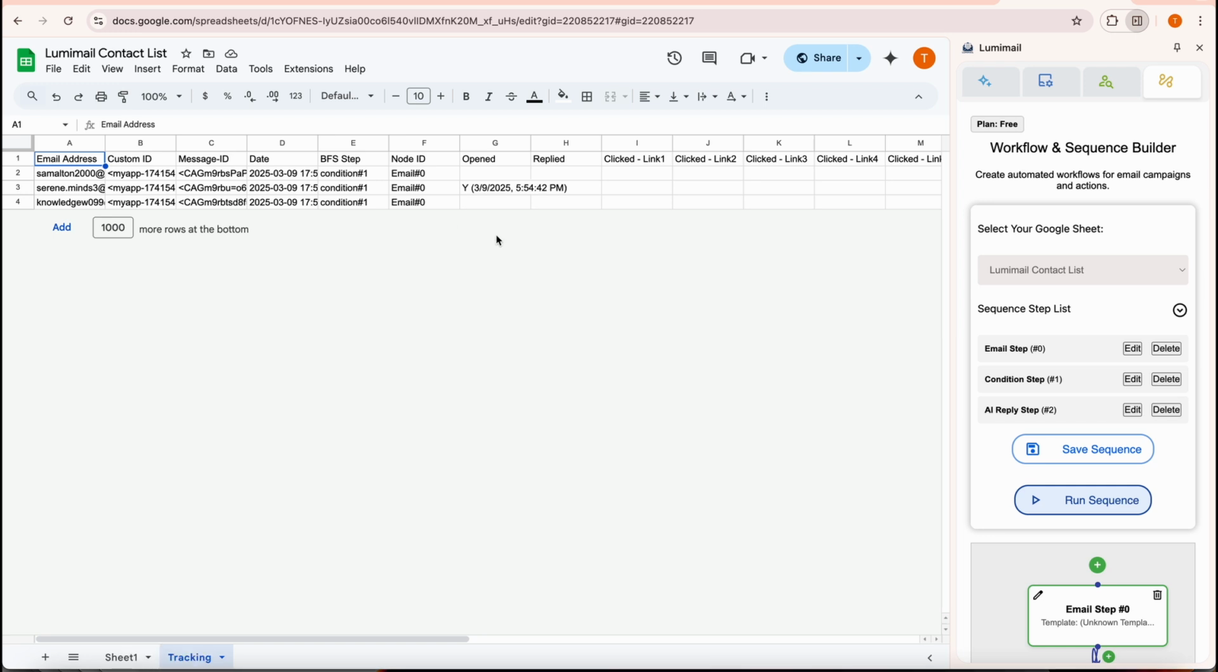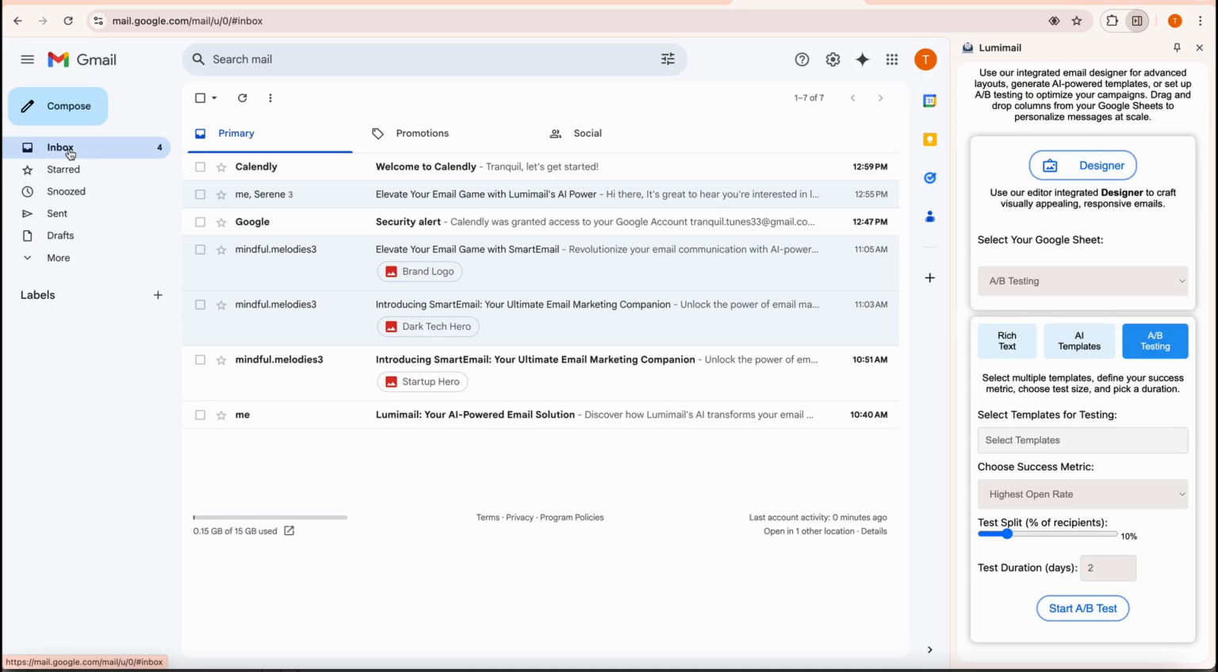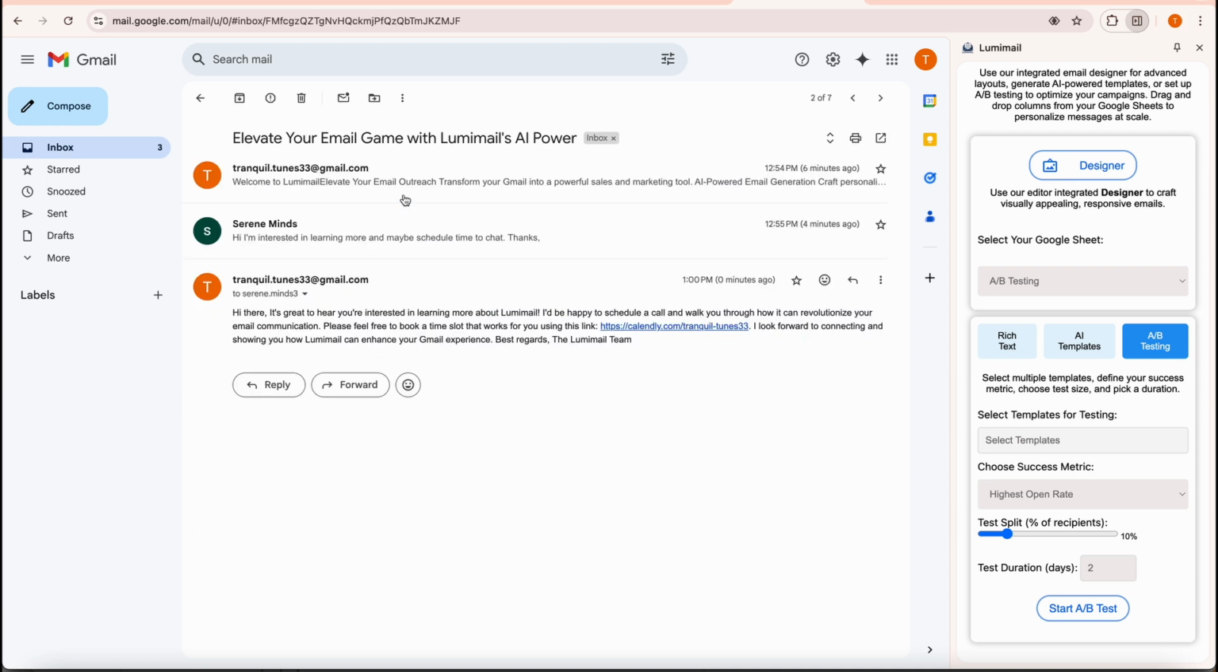Once a recipient replies, you'll see a new Y and a timestamp in the replied column on your tracking sheet. Lumimail then automatically sends the AI reply email, and you can check your Gmail to confirm it. Notice that the AI reply is sent as part of the same email chain, keeping the conversation organized. The reply is well structured and even includes the Calendly link exactly as specified in your prompt instructions.